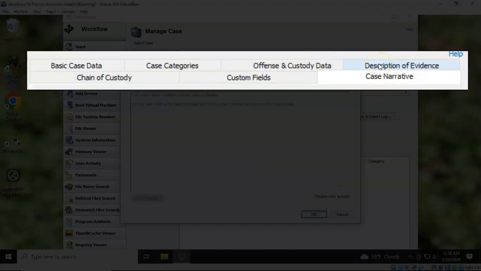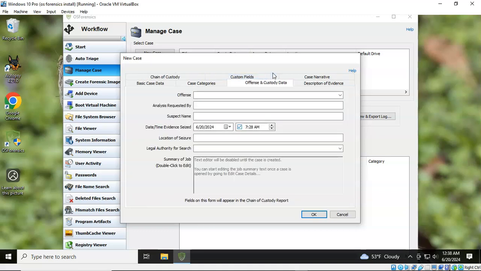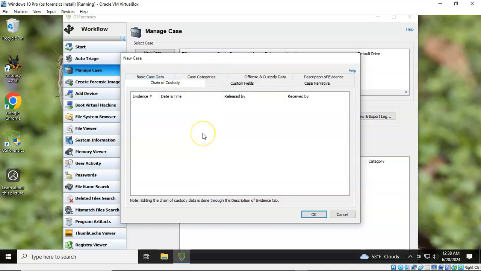Here we see that we also have additional fields that we can complete and put in additional information, such as the case narrative. This is all optional. Of course, this would be disabled during this particular trial period. And you'll see that we have customized fields that we can create. Also, the chain of custody is available.